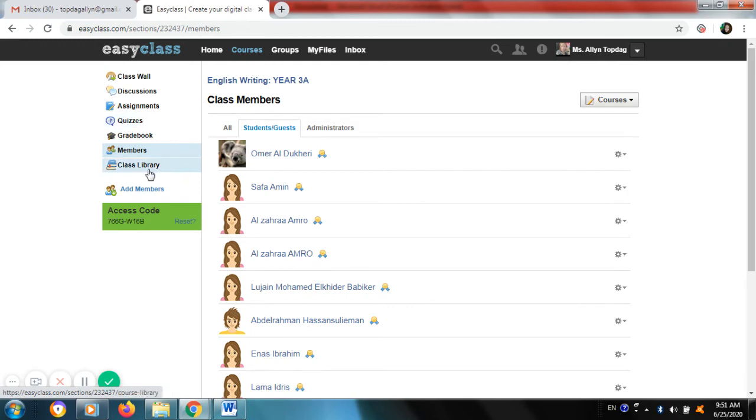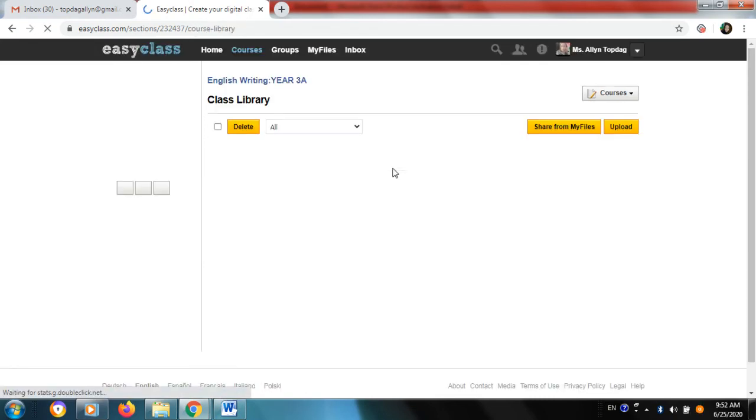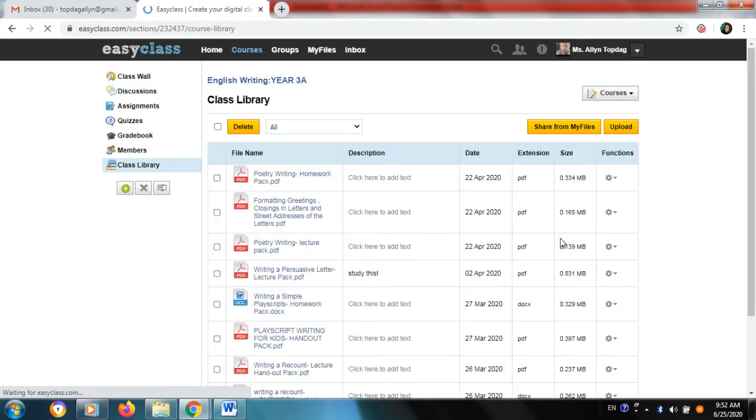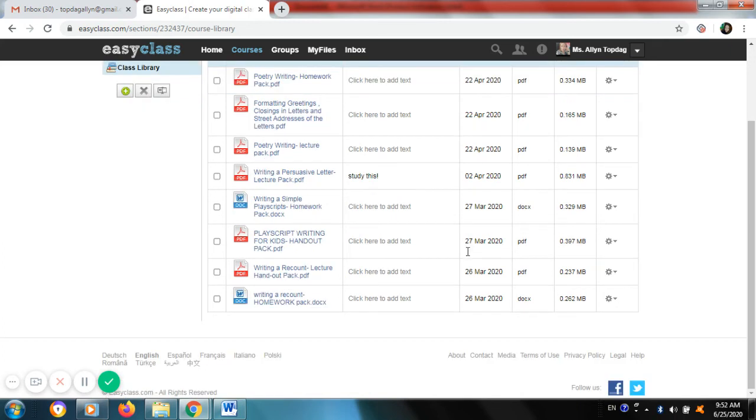Now let's move on to the last part, the class library. The class library is the section where the instructor can share files with his or her students. This area is specific to the class, and each class under a course has separate class libraries. Only the instructor can manage files under this section. Students can only view and download the files here.